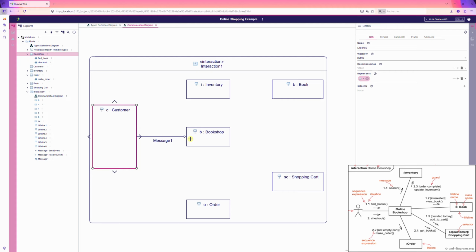When several types of connection are possible, a pop-up menu will appear, listing the available edge types. In the current case, only a message is possible, which is why there is nothing to select. Once the message is created, I need to go in the detail view to edit its signature and its name. For this first message, I select the Find Book operation in the bookshop type. In addition, I also rename the message to be consistent with its signature.